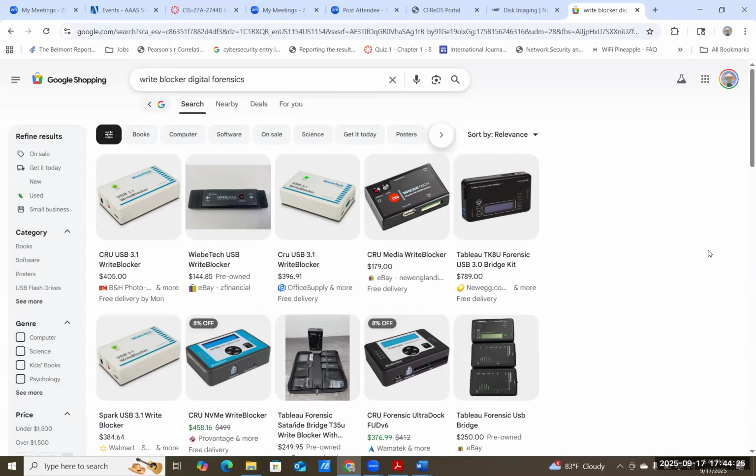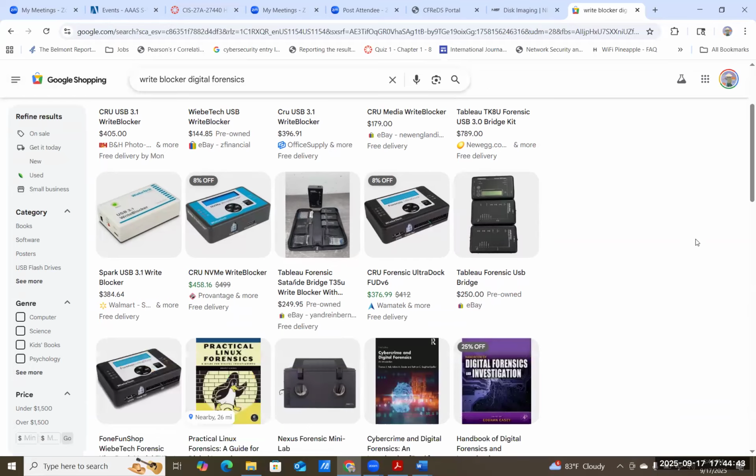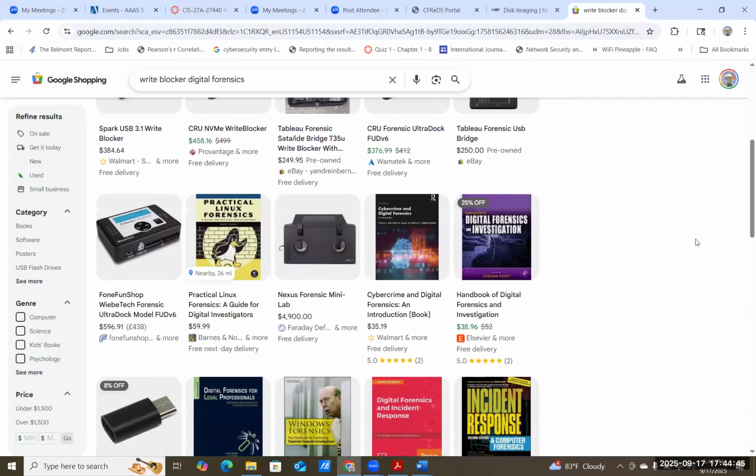Then you want to go back to this and check if the write blocker that you're using is also tested. So before you buy it, you want to look at the model number and see if it's actually tested. You want to buy the tested one, so that way it's a lot easier to document.